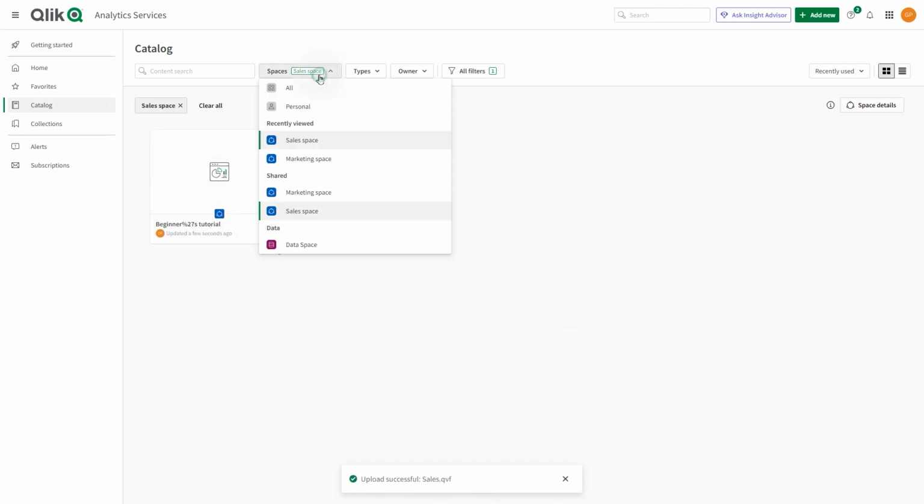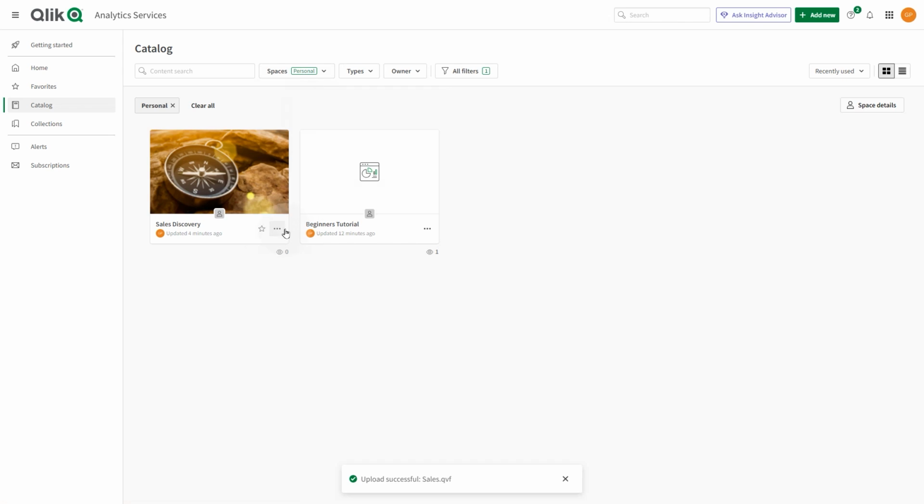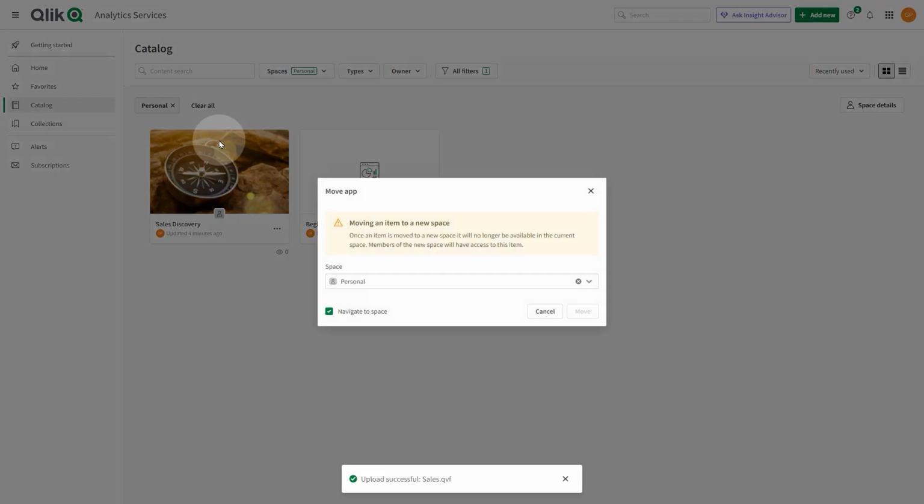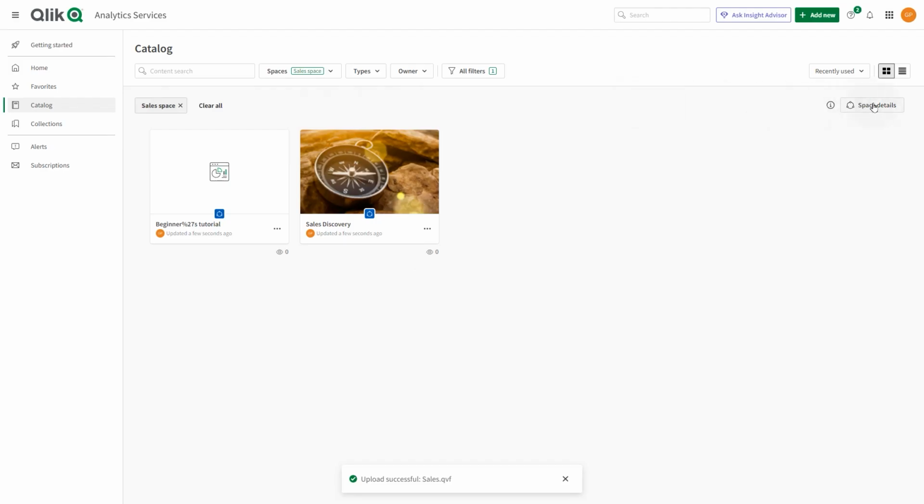You can also move apps from your personal space to a shared space so that other members can work on them. You can invite members to a space to collaborate with them.